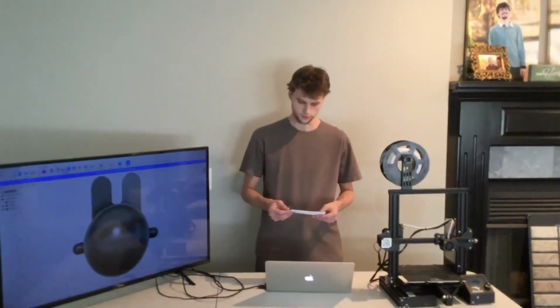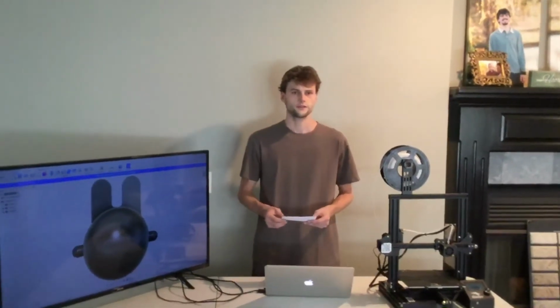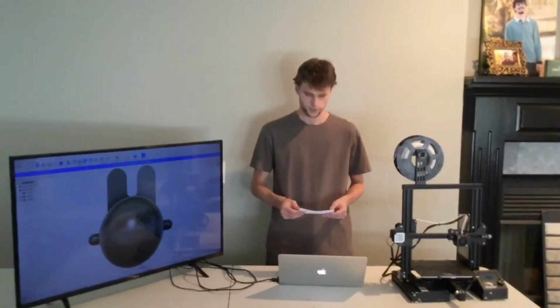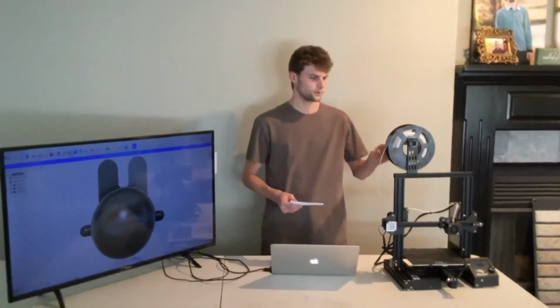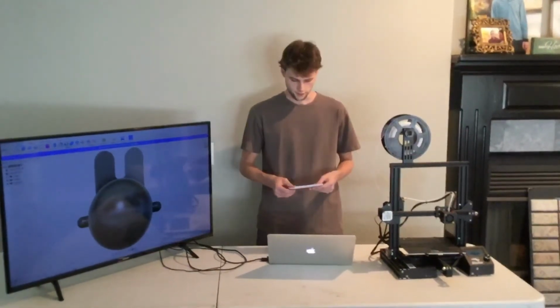With that being said, I want to show you how easy it really is to actually produce parts that are functional. With no experience, it took me about 2 hours to get this thing up and running after I took it out of the box.